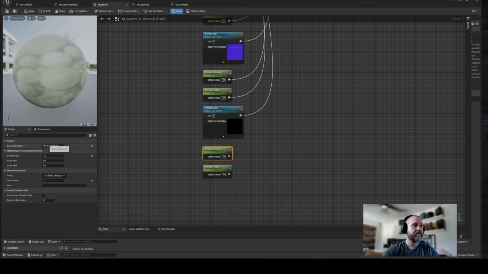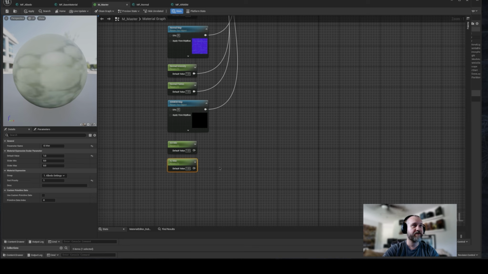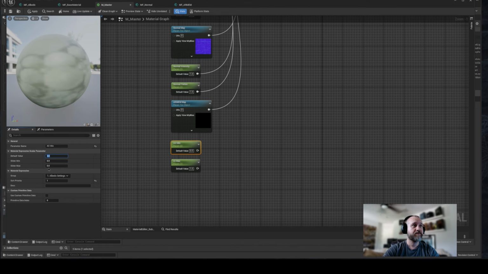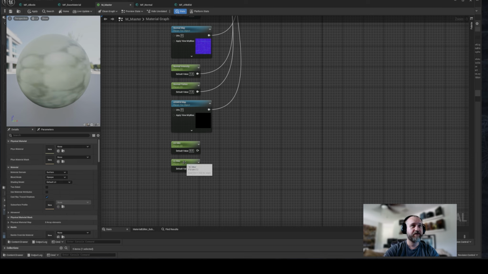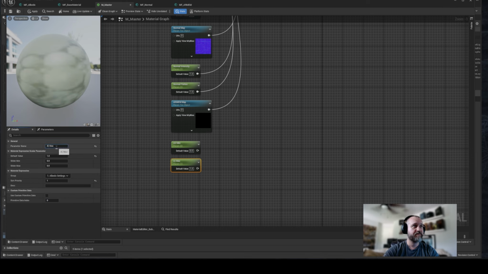So I'll name this one AO min and this one AO max. And I'm also going to set up some default min and max values. On our min, we want the default to be 0 and the slider max to be 1. And on our max, let's just do the 0. There we go. On our max, we want the default value 1 and the max to be 1.